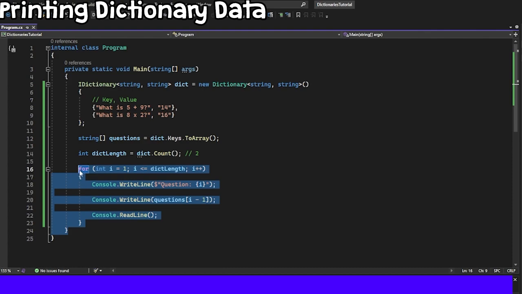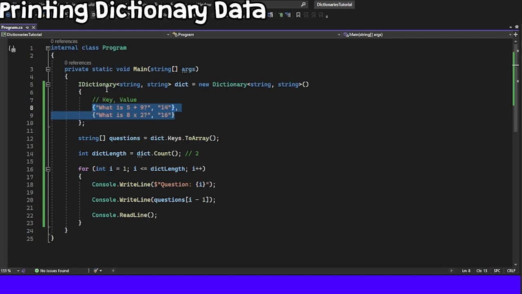So yeah, that's pretty much the introduction to dictionaries. I could cover how to add more data outside of this. There are ways to do that, and you can also remove data and update data outside of this. So yeah, that's pretty much it.